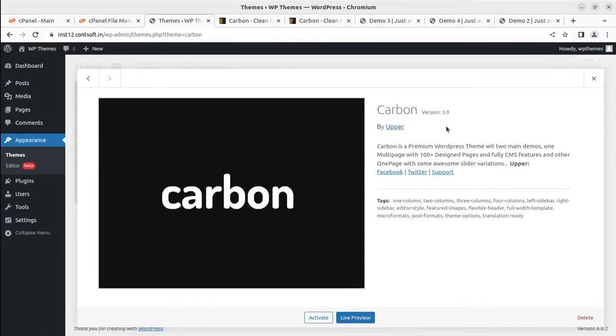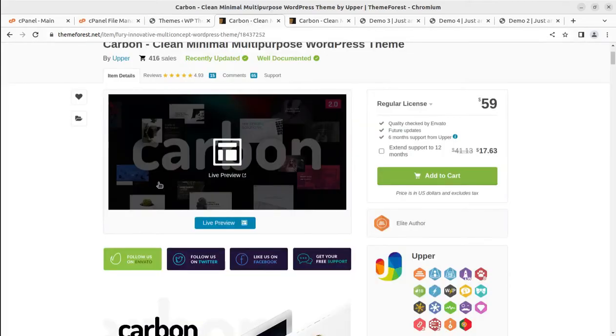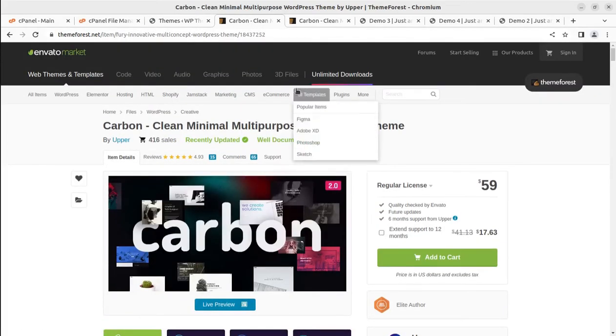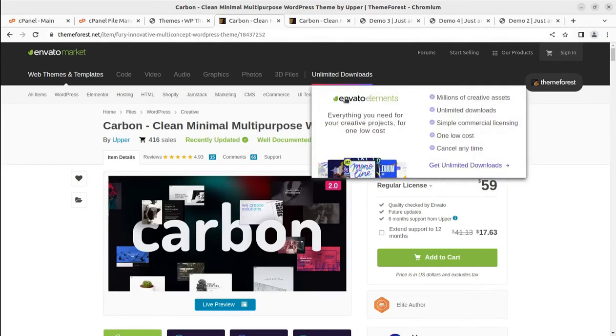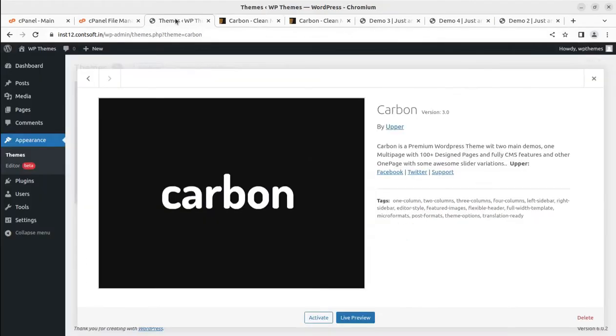So as I said, the original developer of this theme is Upper, and the theme is available on ThemeForest. Again, I am requesting you to follow the link given in the description to get the theme, so that we may also be available to help you. Okay, so let us activate the theme.